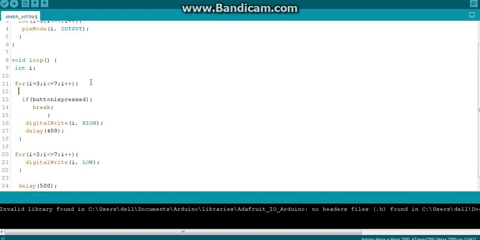That means every iteration of the for loop you have to keep reading the button, whether it is pressed or not, pressed or not. Then only can you decide whether the button is pressed or not. If I have the button reading here, what will happen? If I say read the button here, there's no point of writing like this.